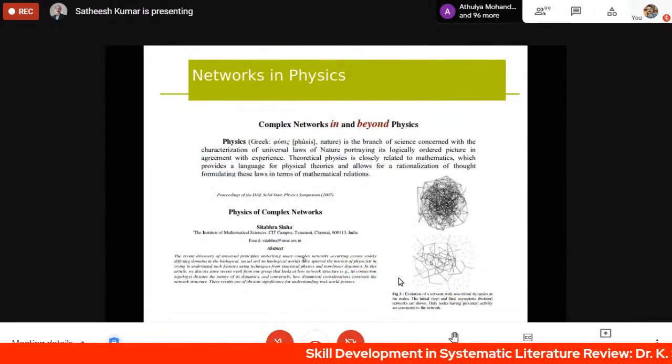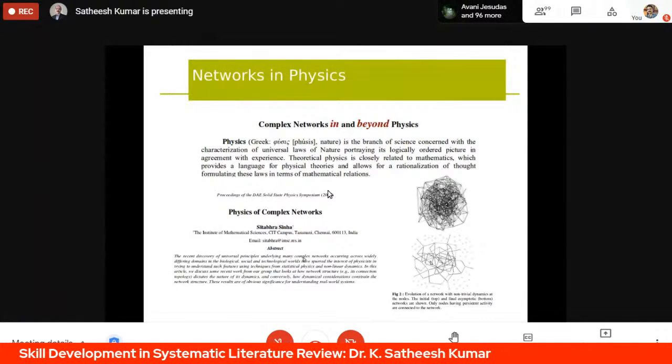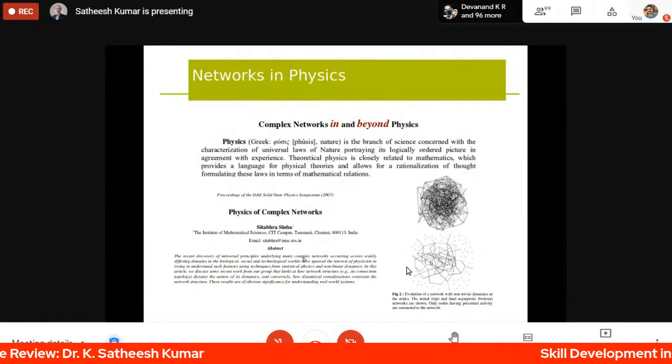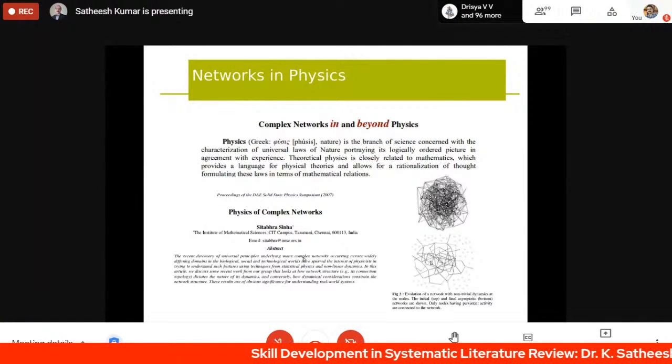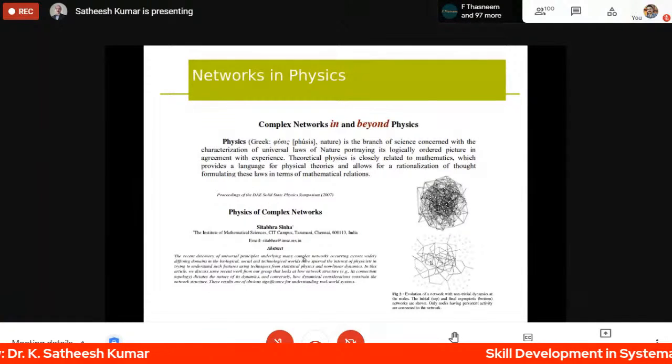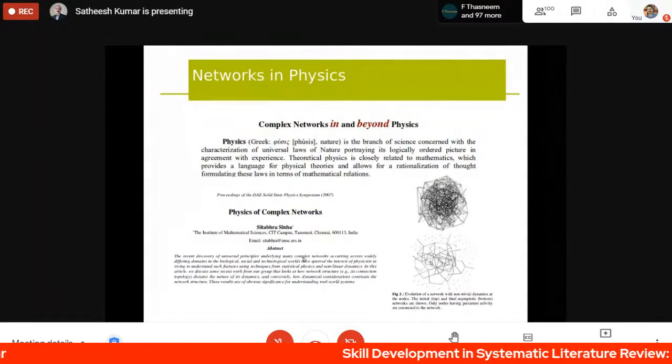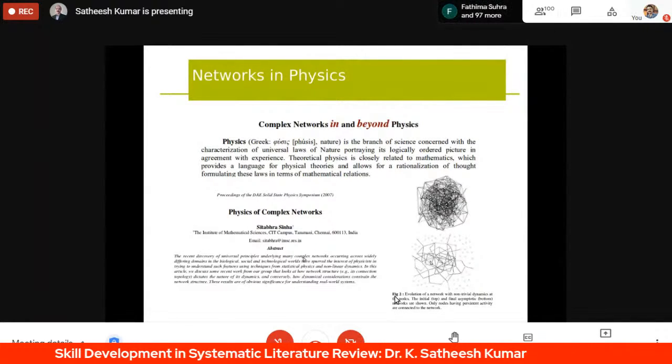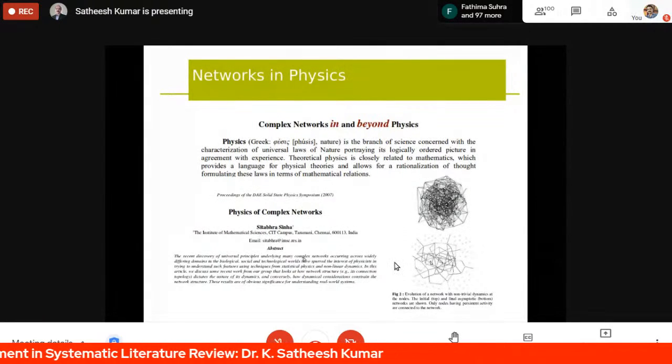Then physics, there are a lot of applications of network theory, physics of complex networks. It is called complex network. Why complex network? Because the usual network, what is usually studied in graph theory in mathematics, will have only 2,500 nodes maximum, a few number of nodes. When there are only a few nodes, it is easy to analyze. We call it complex because the number of nodes will be very huge. And not only that, the relations among these nodes are non-trivial. Then we call it a complex network.